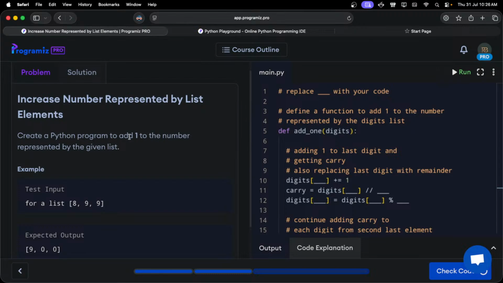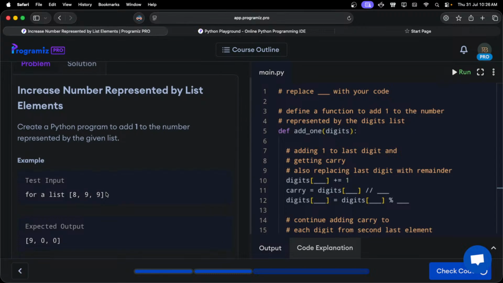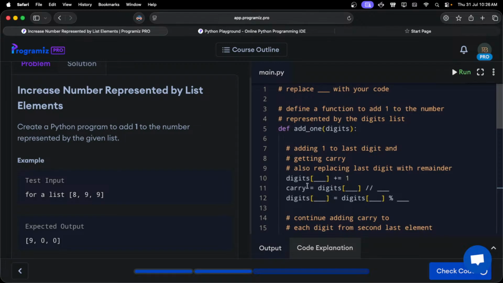Okay, so increase the number represented by the list, so 899, right? So we will have to do what? One will be added, one will be added, one will be added, so it will be 900, right? So digits will be what? So adding 1 to the last digit, so digits[-1], that's the last element. And in that, what will happen is basically we are incrementing it, right? So digits[-1], we changed it to be 10, right?